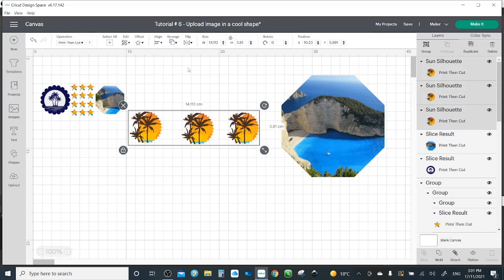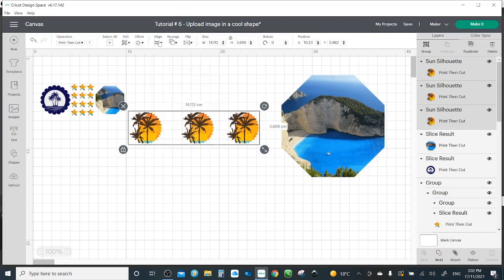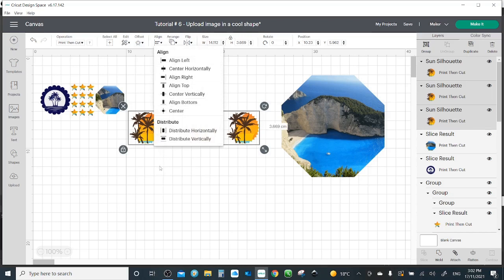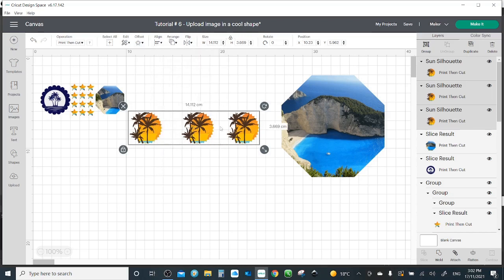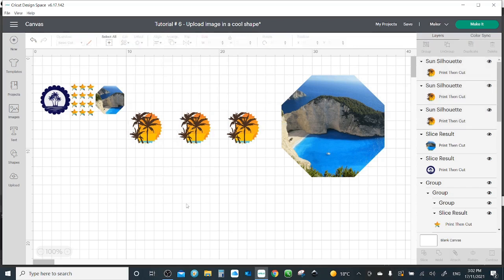Now I am going to align them. I want them on the same x-axis, so in this case, you click on center vertically, but I also want the distance between each two stickers to be the same. So while they are selected, you click on distribute horizontally. And now they are exactly on the same x-axis and the distance between each two stickers is exactly the same.